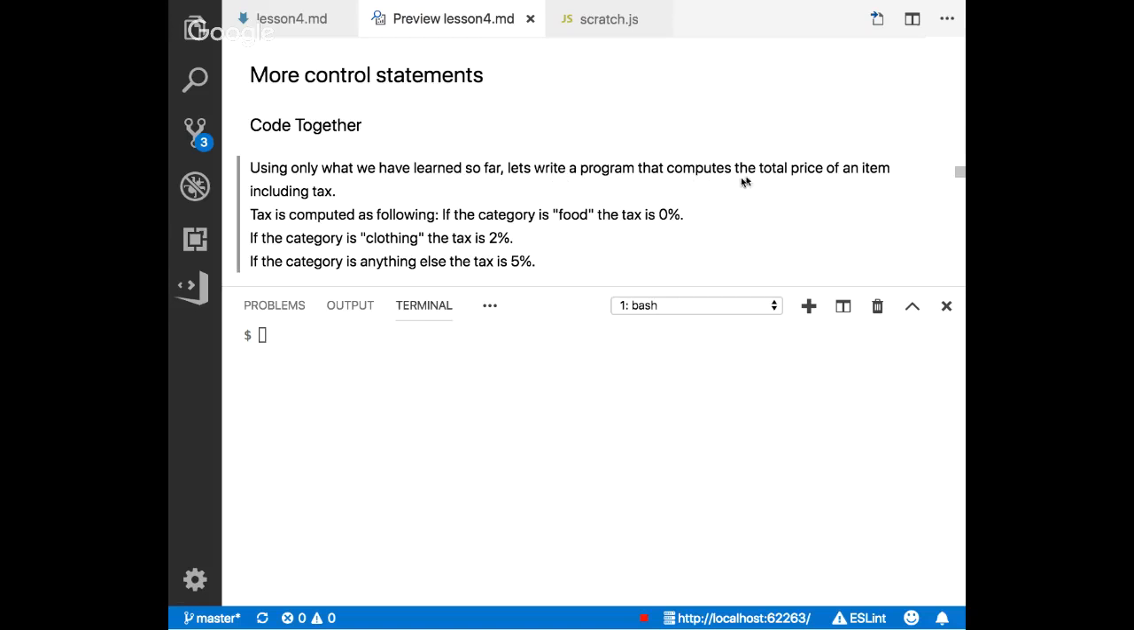Let's write a program that computes the total price of an item including tax. Tax is computed as follows. If the category is food, the tax is 1%. If the category is clothing, the tax is 2%. And if the category is anything else, the tax is 5%.